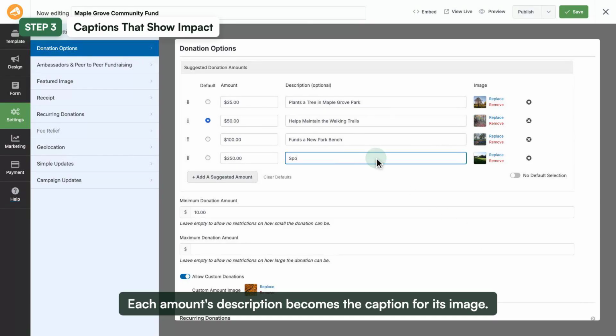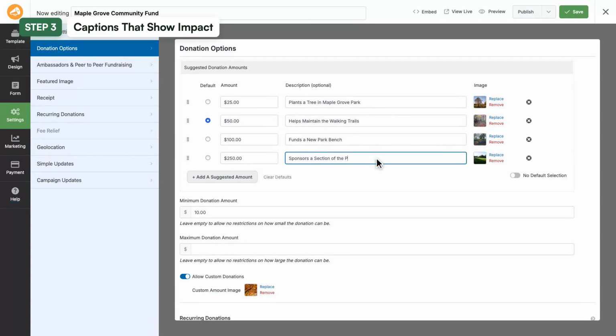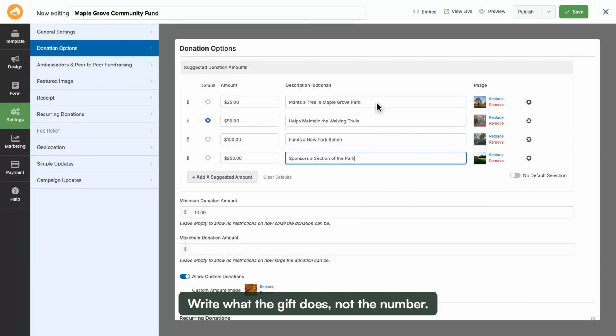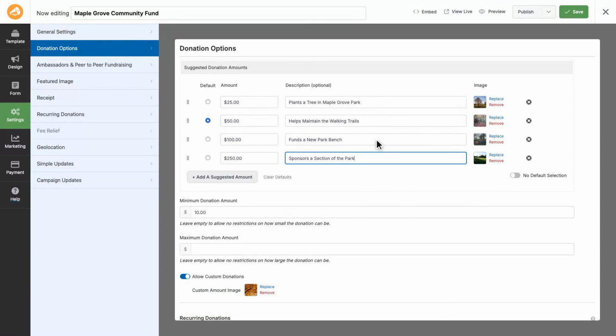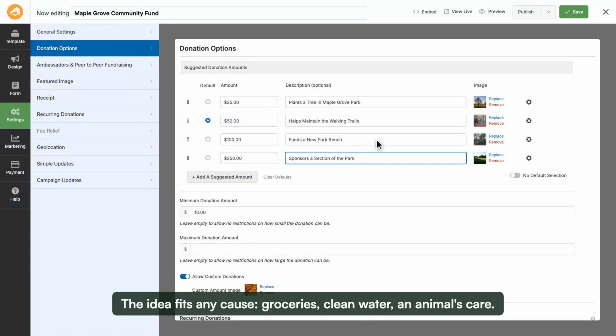Every amount's description becomes the caption for its image. Write what the gift does, not the number. Sponsors a section of the park says far more than a number could. The idea fits any cause, from groceries to clean water to a rescued animal's care.